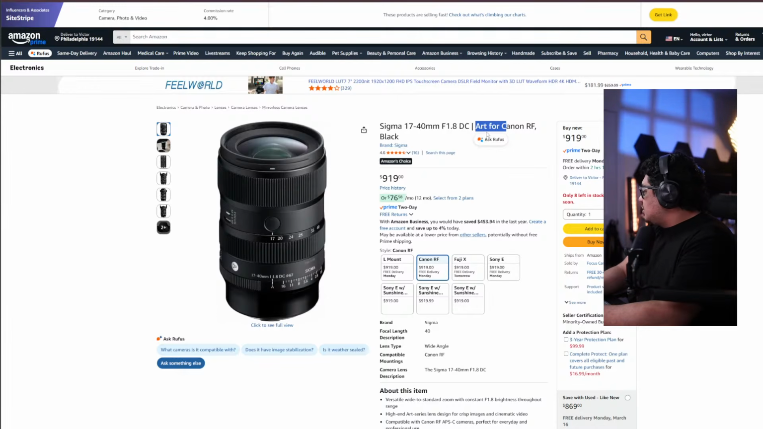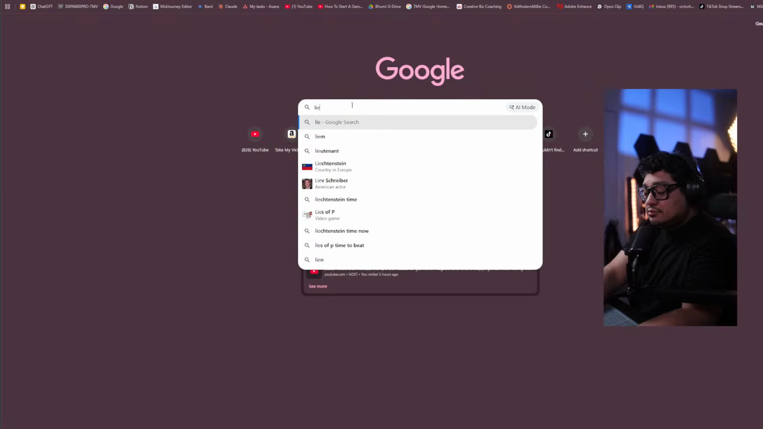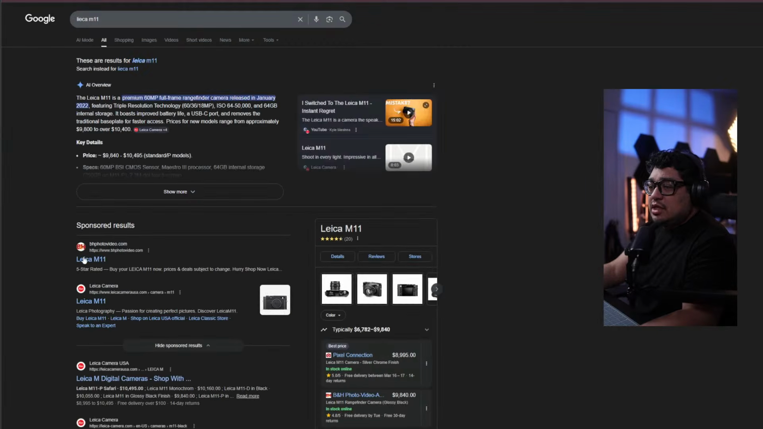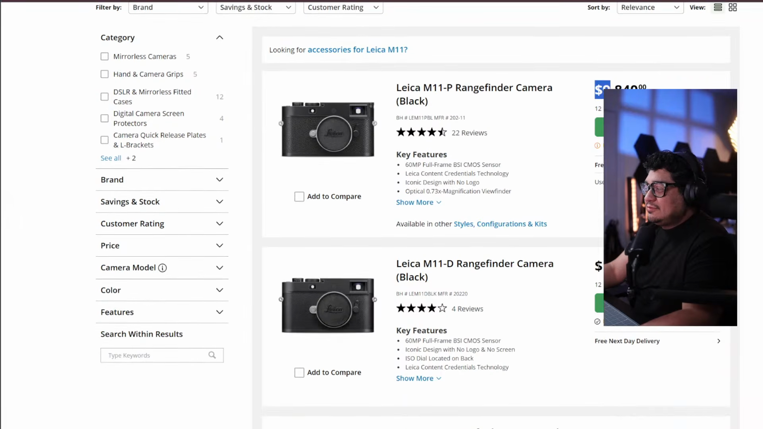Leica M11, next question. What about the Leica M11? Is that the one that's like 7,000? That one's insanely expensive, isn't it? Woo-wee! Damn. Look at this, guys. Crazy. Yeah, I'm gonna own a Leica one day. I'll definitely own a Leica one day.